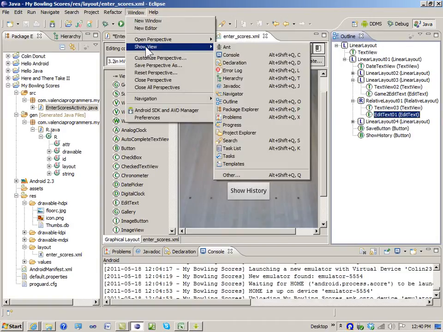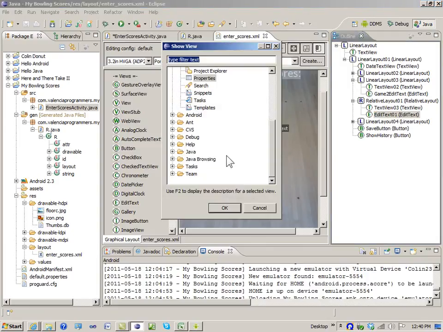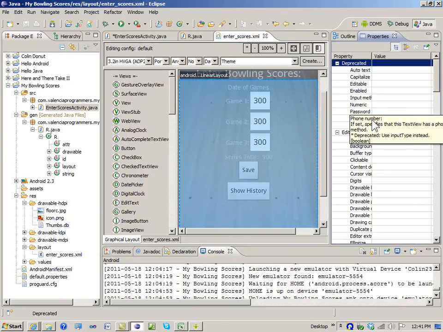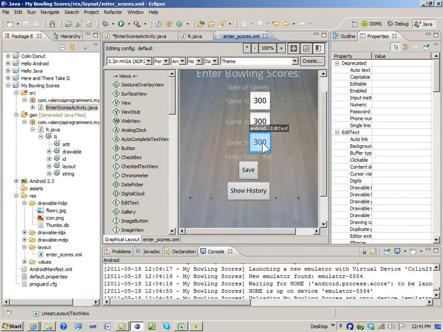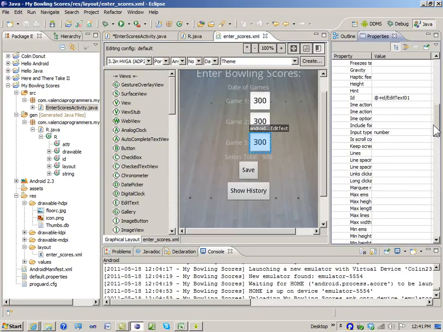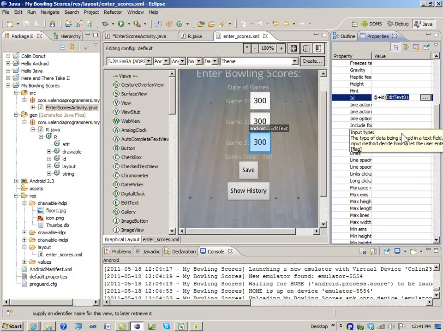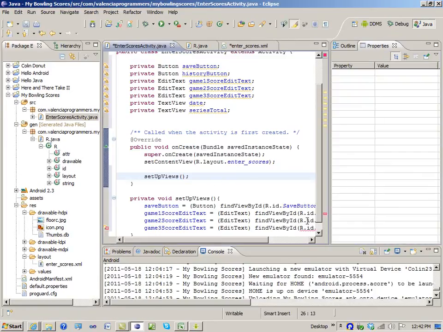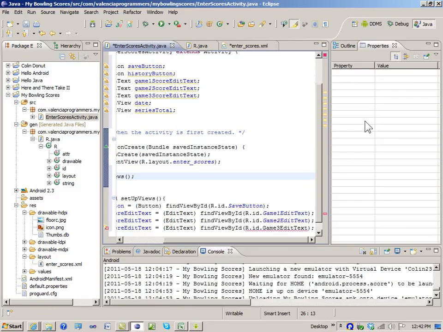So show view other, and here's the properties window under General. Okay, so the properties of this one, I did not go and change the name. Game 3 TextView. Is that right? Darn it. Gosh, I have no memory at all. Game 3 EditText.